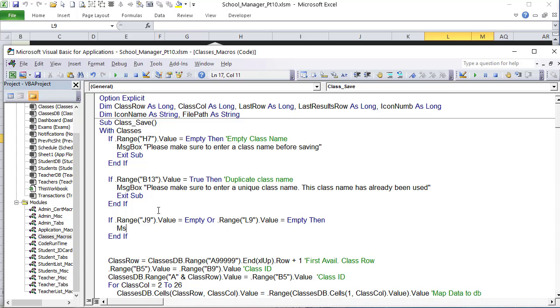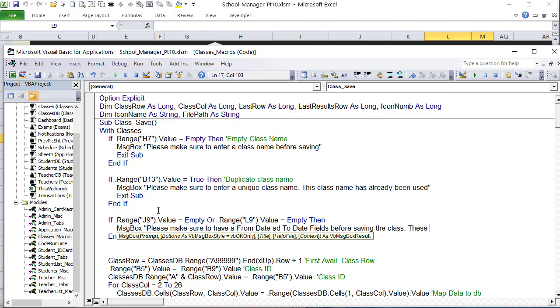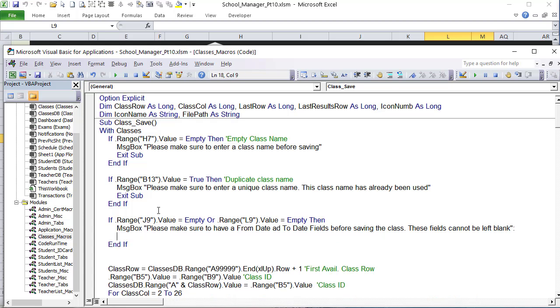In this case, we'll do a little message box, and then we'll say, please make sure to have a from date and to date fields before saving the class. These fields cannot be left blank. And the reason why it's important is we can't generate lessons unless we have both a from and a to date. So that's really good. Exit sub. We can't do anything unless we have those.